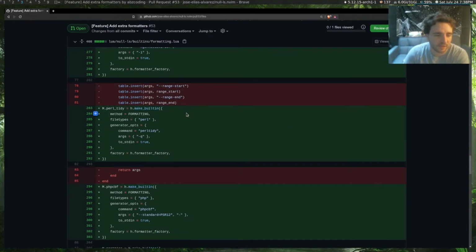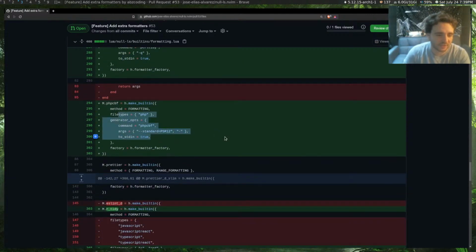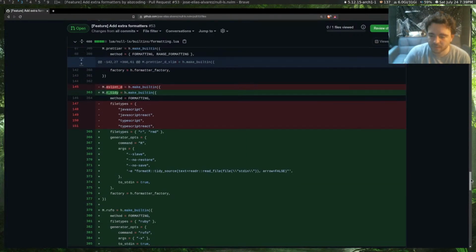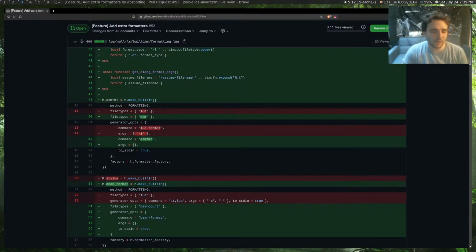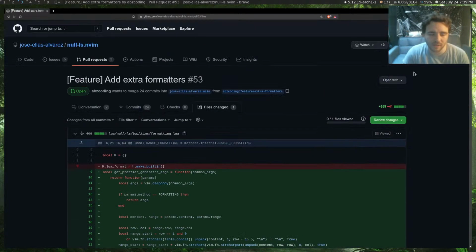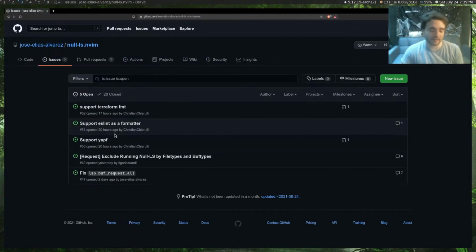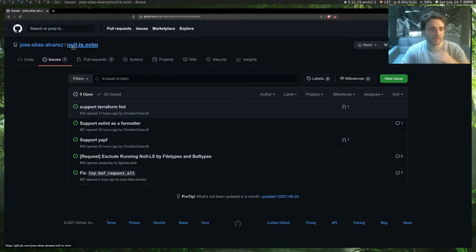It's just like, here's perl tidy. Make it a built-in. Pass it the command, pass it the arguments, standard input true. Same with these. It's the same thing over and over again. Give me the file type I'm going to run it on, give me the command, give me the base arguments I need to run, standard input true. There you go. That's basically all it is. So if you want to add support for your thing over at null-ls, you could put a PR in and do that. I'm just hoping it gets merged soon, because that'll really help us out.